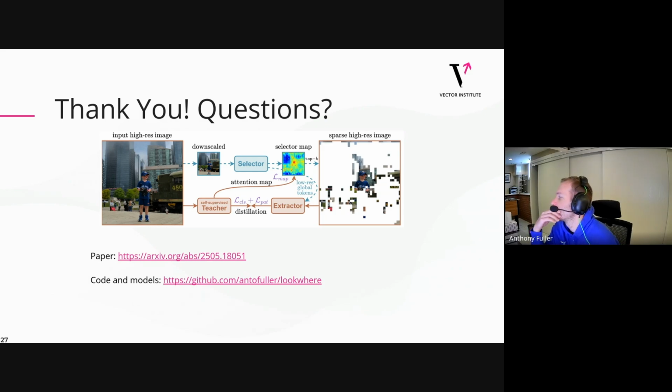Okay, so there's another question. Can the extractor and selector be the same model? So the selector can actually be any model that outputs a saliency or selector map. For example, we used a CNN during our paper rebuttals, in the discussion phase, and it worked very well. The extractor needs to be a ViT.